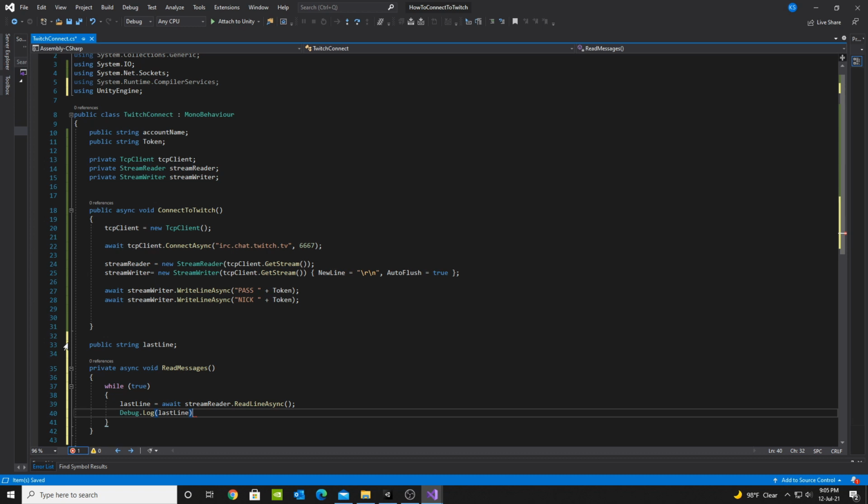You might be thinking to yourself, this while loop will infinitely loop and freeze the game, and this is where you are wrong. Remember, the async and await purpose is to allow us to run the game without waiting for a task to finish. Also, once the stream reader finishes reading the latest line from Twitch, it will stop the loop at that point and wait until a new line from Twitch is sent. So the debug.log will not keep on writing the last line.